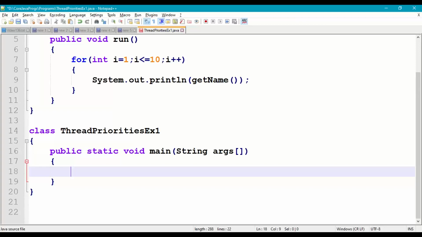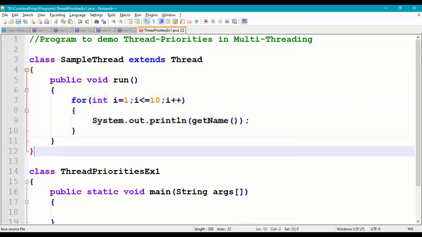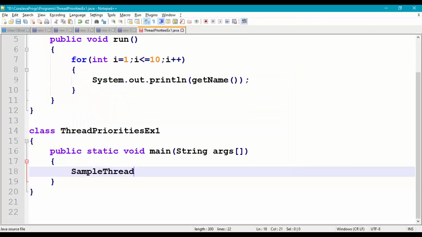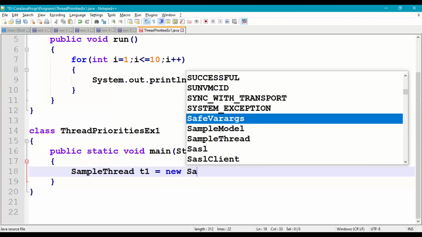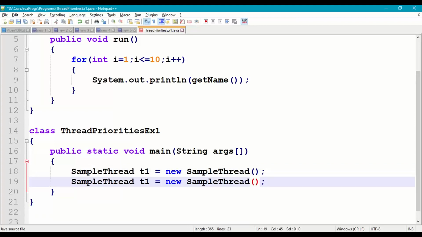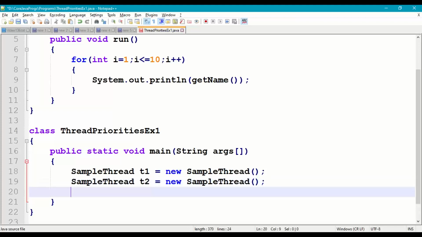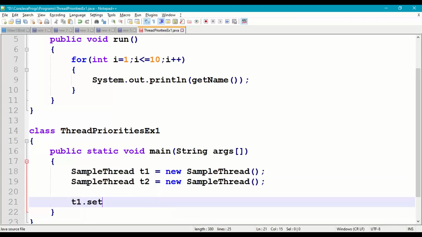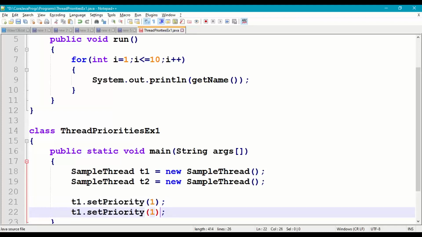So here we are going to create an object of our thread class. Our thread class is SampleThread. So SampleThread t1 equals new SampleThread. Similarly, we'll create another object, SampleThread t2 equals new SampleThread. So t1.setPriority. Let us say the priority of t1 is 1. Next, we'll take t2.setPriority. We'll take the priority as Thread.MAX_PRIORITY variable, which will be 10.